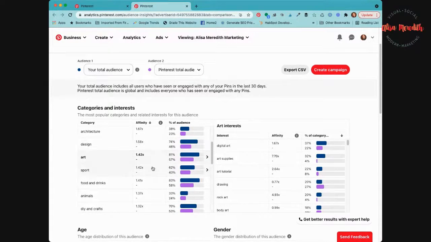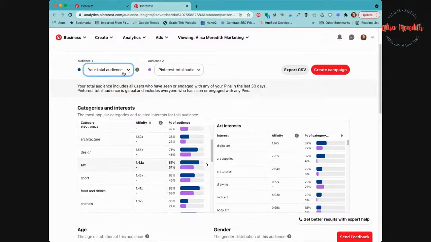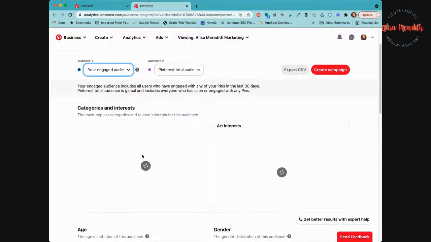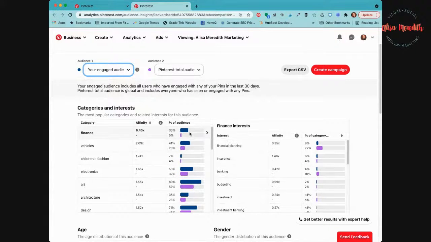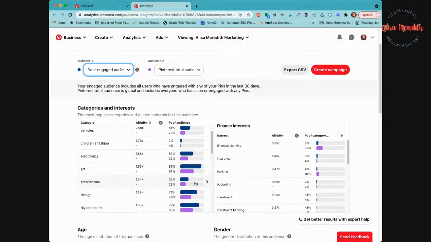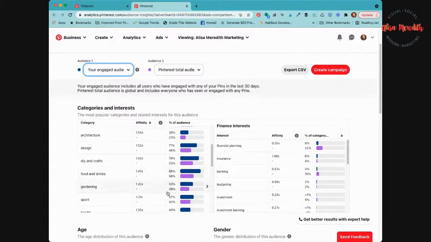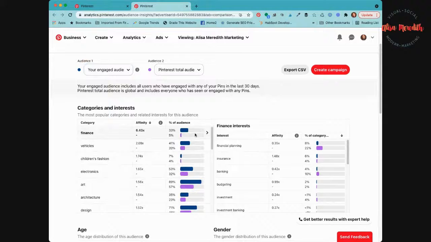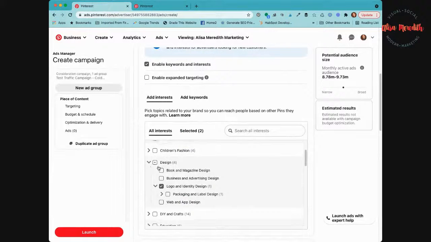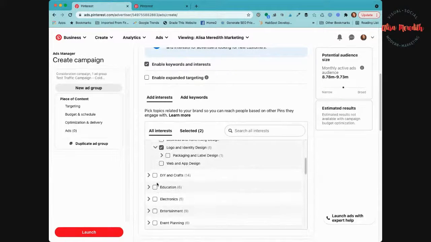So this is where you can see what interests you should be targeting with your ads because your audience likes it. I can also switch to my engaged audience, which is even a better one. Finance still very heavy. Art is the strongest one. Of course, it's going to depend on what content you're promoting as well, but overall, this is going to give us a really good idea. Food and drinks, that's funny. Okay, so finance, again, let's have a look. Financial planning, insurance, banking. So we were on the right track with finance.